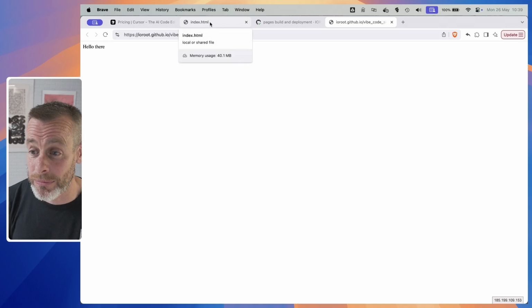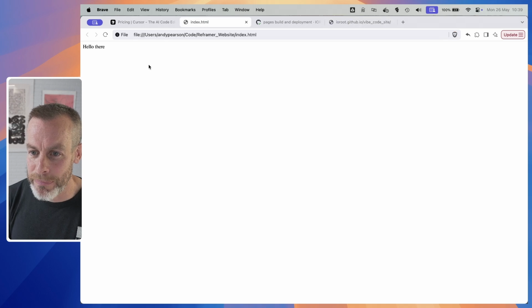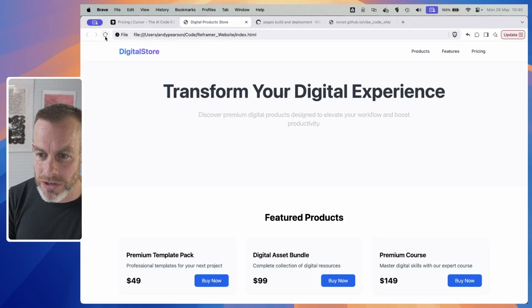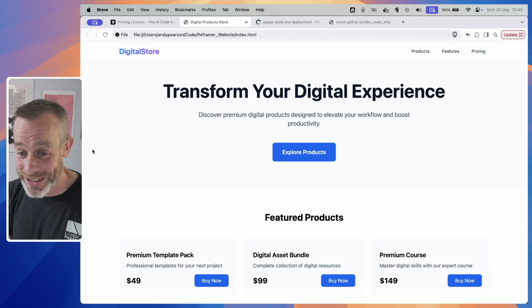I haven't pushed this up to the remote, so if I refresh the remote, it's still saying just hello there. But if we go back to our local version, so this is on our laptop, you can see this by file and then the index.html. If I refresh, hey, there is our website. So that's what it's just built.